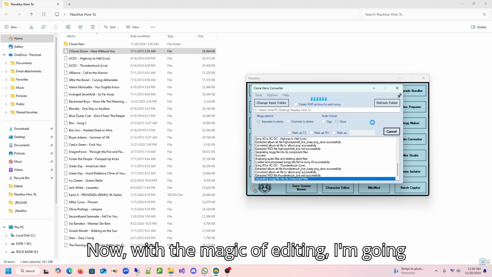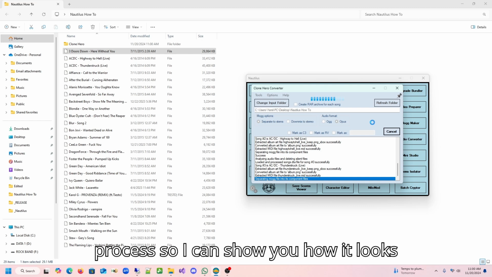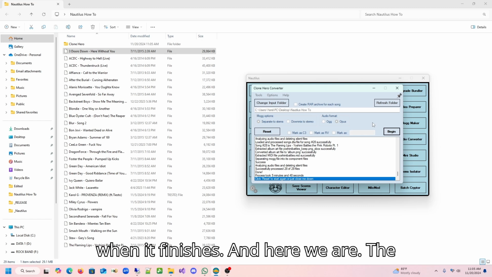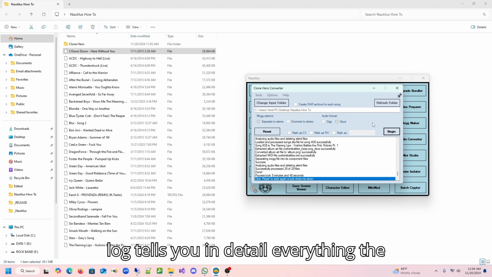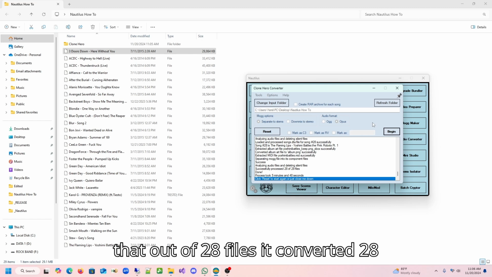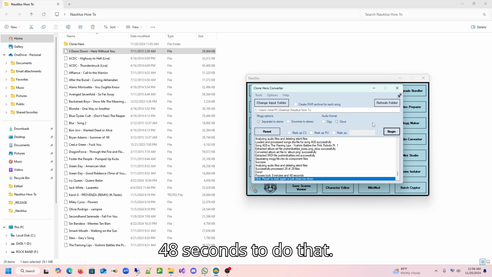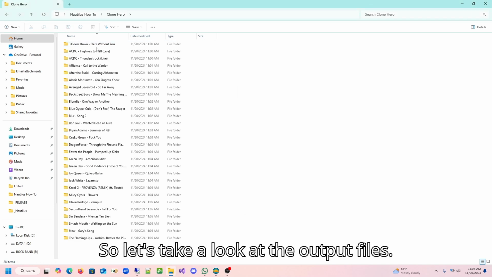Now, with the magic of editing, I'm going to skip the rest of the conversion process so I can show you how it looks when it finishes. And here we are. The log tells you in detail everything the converter did. But what matters most is that out of 28 files, it converted 28 files successfully. It took 5 minutes and 48 seconds to do that, so let's take a look at the output files.